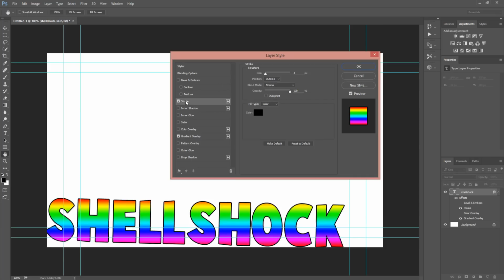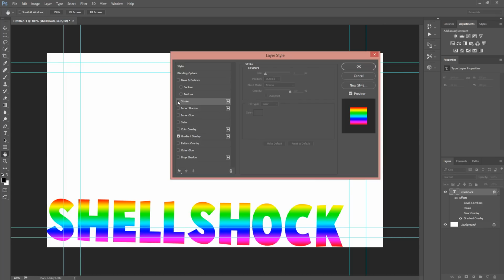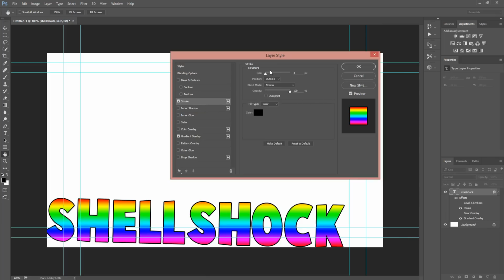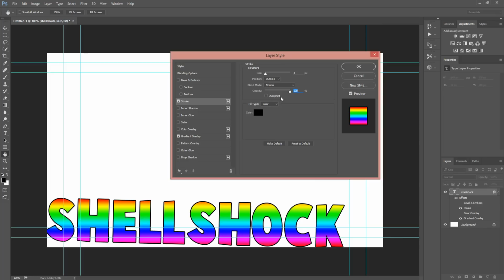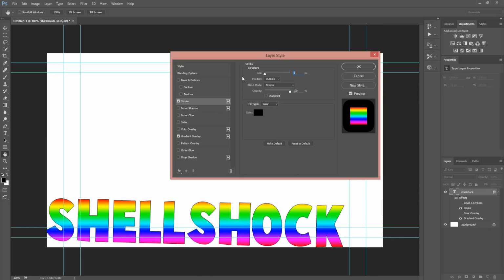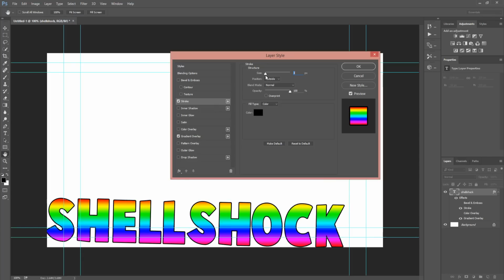So now we're going to click on stroke, and stroke is the line around the text, and it just makes it pop out a little bit more than just keeping it plain and simple. And then usually you've got position outside, blend mode normal, opacity at normal. I have 100%. And then obviously you can change the size however you would prefer, but I always just keep it at a nice 3 to 5.